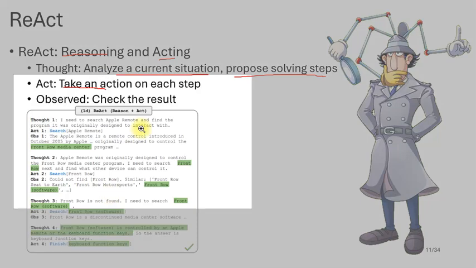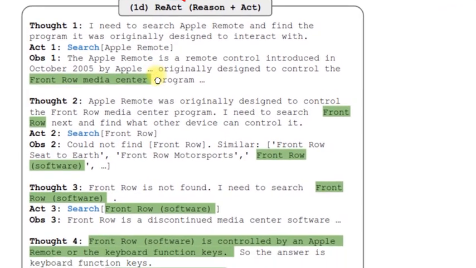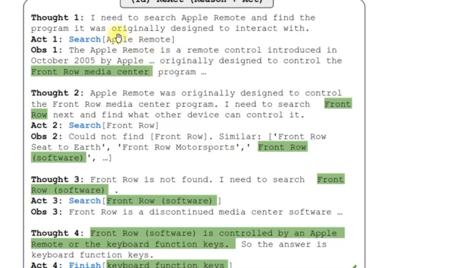For ease of observation, you can see this example. Someone asks for something, and in your head you think that you need to search for Apple Remote and find the program it was originally designed to interact with. Then in action, you connect to a search function. You search for Apple Remote. Then after you find information, you put it back to the LLM model, and you observe this information. Observation number one: Apple Remote is the remote control, blah, blah, blah. Okay, that is the first outcome after your first action.